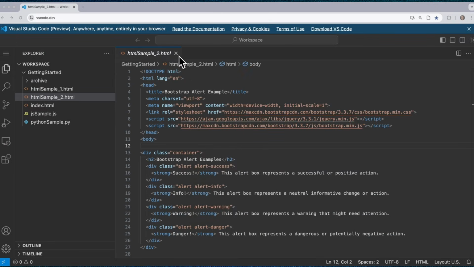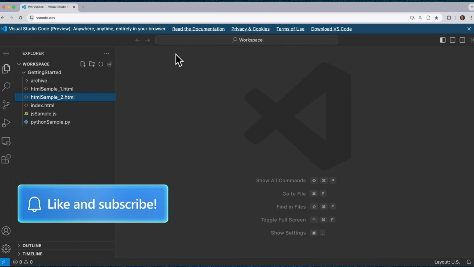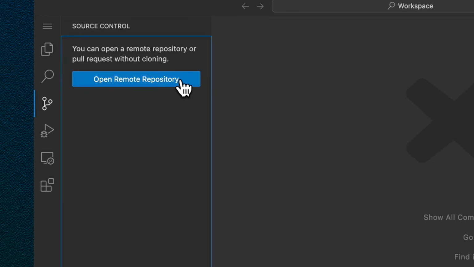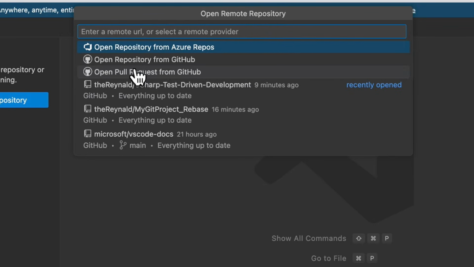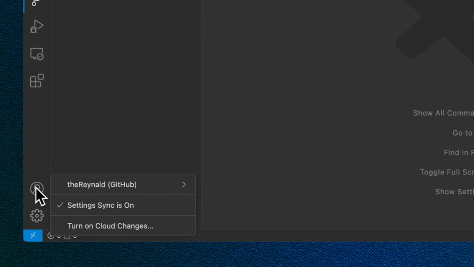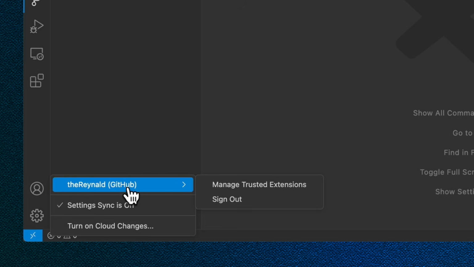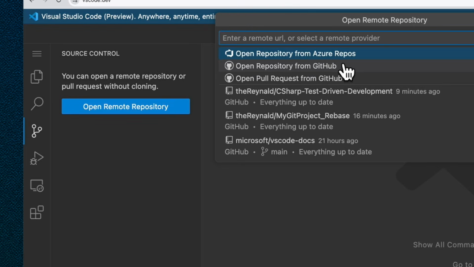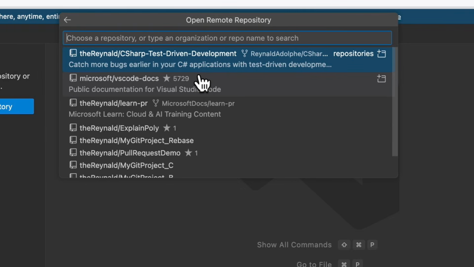Now the next thing that I want to show is how easy it is to pull in some source code from GitHub. So if we go to source control here, open remote repository, it'll give you some options here from which you could choose open repository from GitHub. Now I should mention that you'll want to make sure that you are signed in, like I am currently here. But once you're signed in, let's say we choose from GitHub, and now I can navigate through several of my projects. So I'll go ahead and choose one of the most recent ones that I had just opened up.